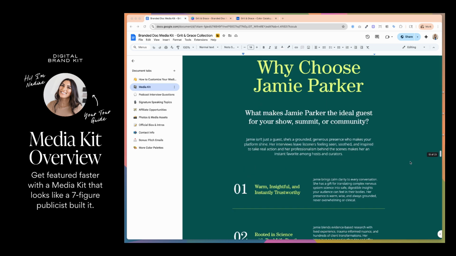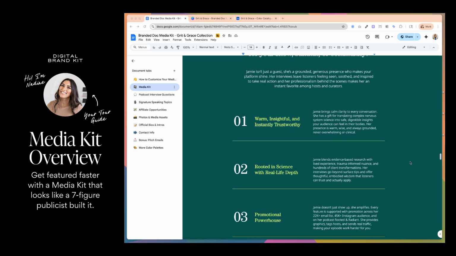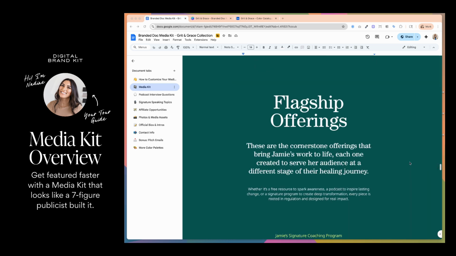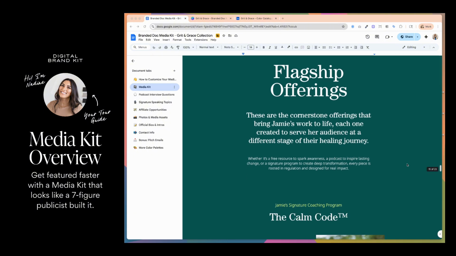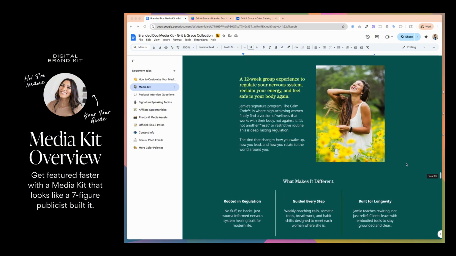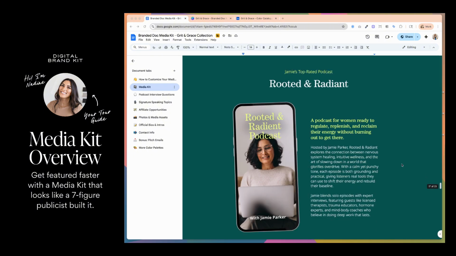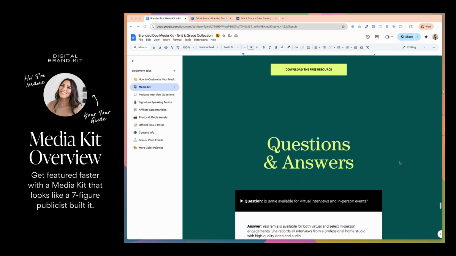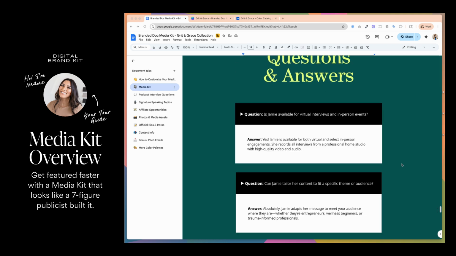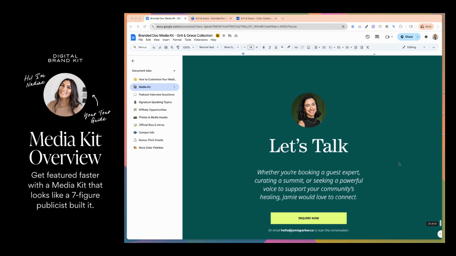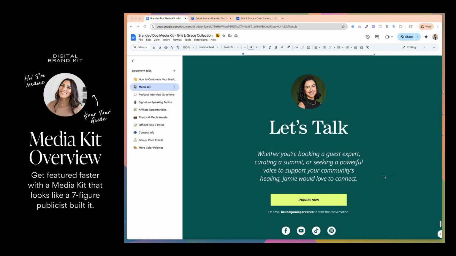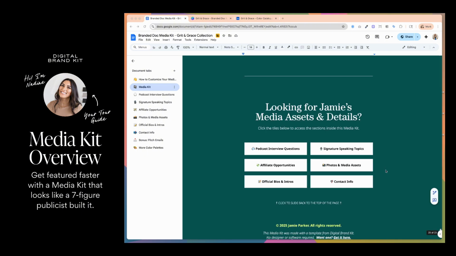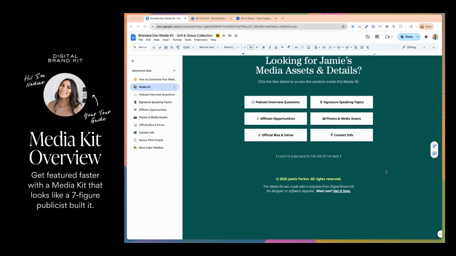Down here, you have a section of reasons why they should work with you, right? And then a section to highlight your flagship offering. So that could be your coaching program, it could be a podcast if you have one, or your core lead magnet. And then we even have an FAQ section down here, as well as a final CTA section. So this is everything that you would find in a typical media kit, right? Beautifully designed in a Google Doc.